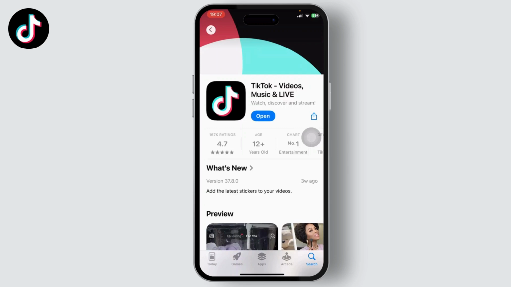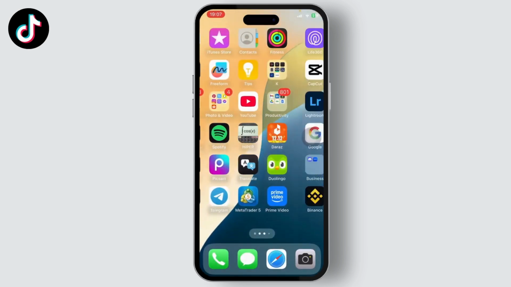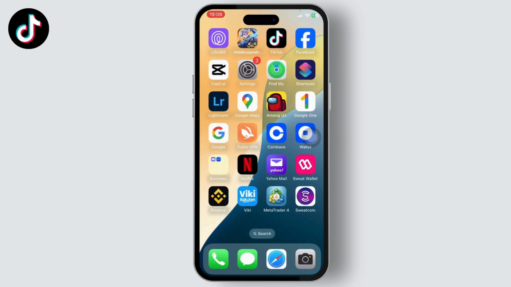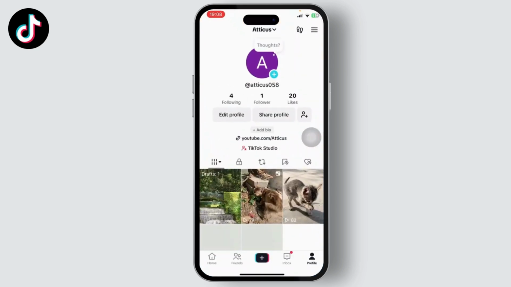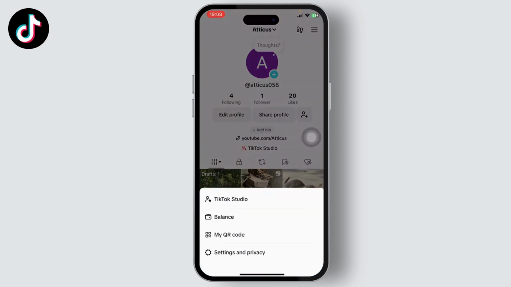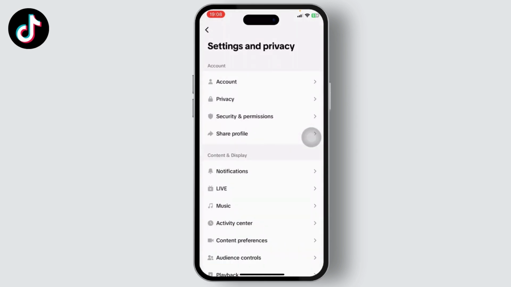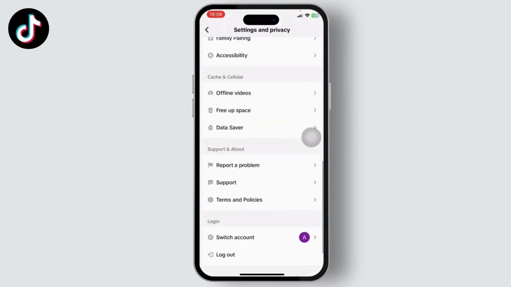But if that does not work, this is what you should be doing. The first thing is check your Wi-Fi connection. After you check your Wi-Fi connection, make sure that it's a strong connection. And yeah, just head over to TikTok, tap on the three lines on the top right corner, tap on the settings and privacy section, and scroll down till you find free up space. Now it's under cache and cellular.